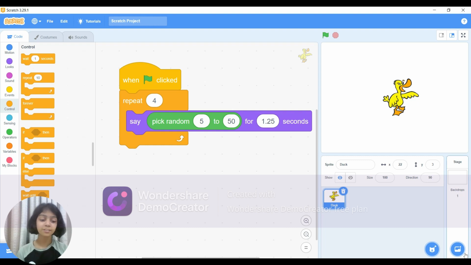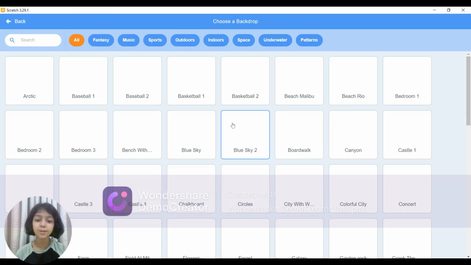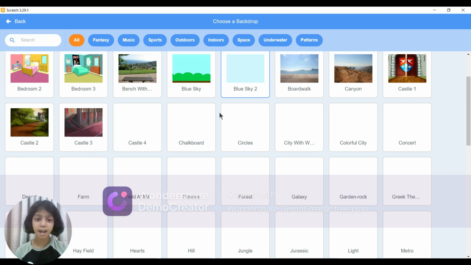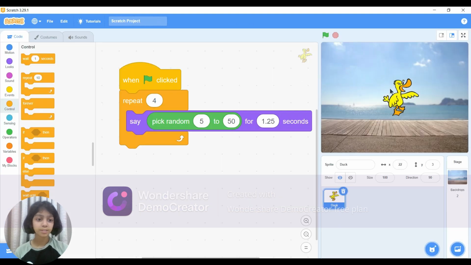That was really great, and now to make it even better, you can add a backdrop of your own choice. Like let's add the boardwalk and make the sprite go over here. There we go. Now it will be the perfect random number generator in Scratch.